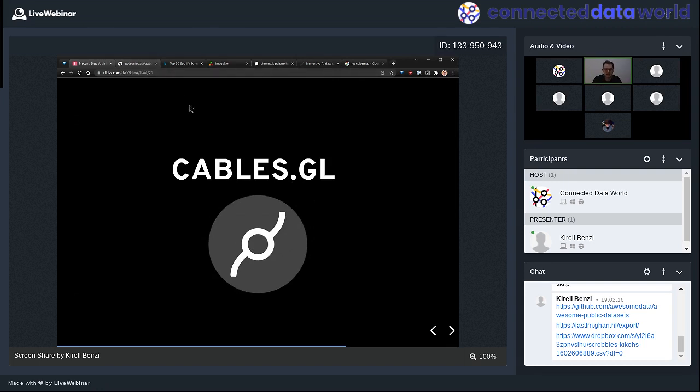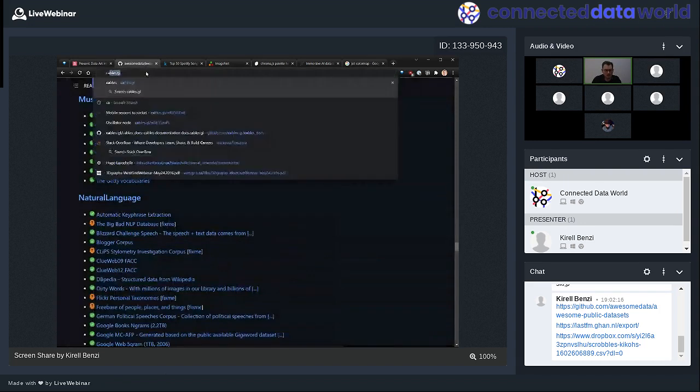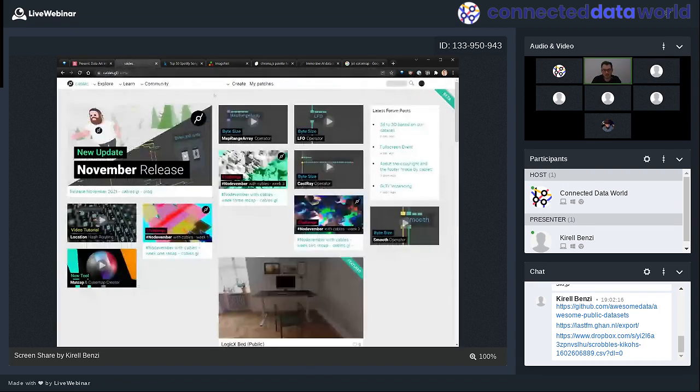So what is this Cables GL? This is a platform. It's not just one tool or framework or library. It's really a platform. So let me go on Cables, and I will invite you to actually create an account, because this is where we're going to play today. So if you go to cables.gl, on the right, you will have this register and login, and you can now go and register, put your email, wait for the confirmation email, check your spam folder, and go here.